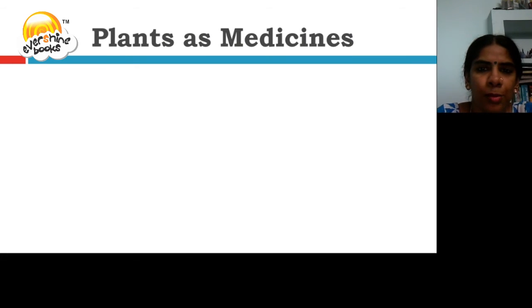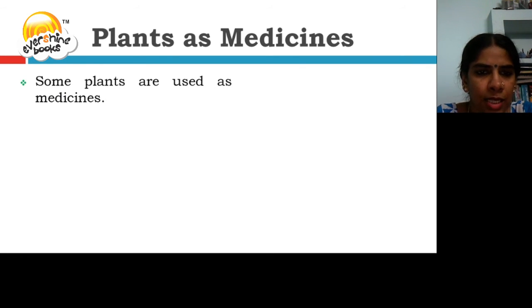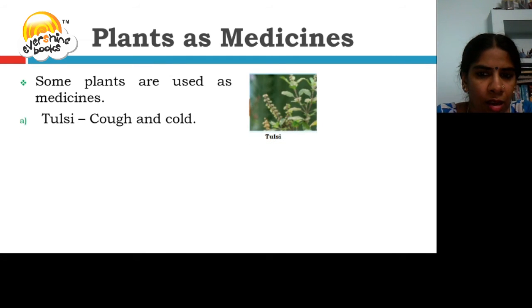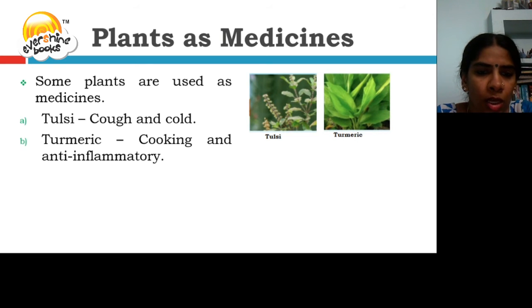Plants as medicines. Let us see how plants are used in the field of medicines. Some plants are used as medicines. Tulsi can cure cough and cold. We can take turmeric for cooking and as an anti-inflammatory. You can ask your mother to show you the turmeric powder which she is using for cooking.